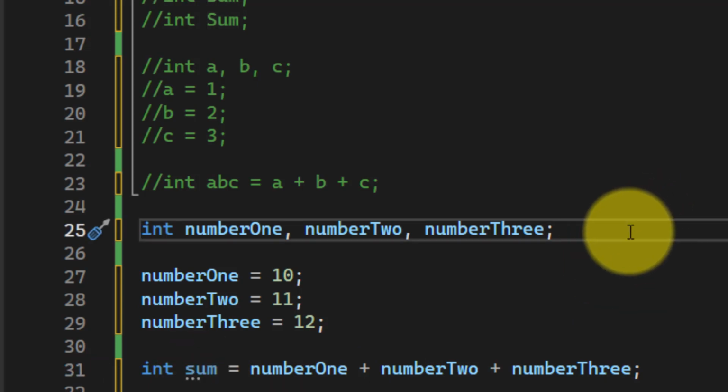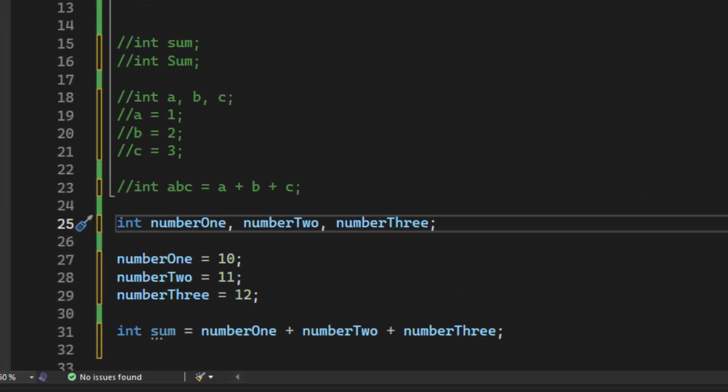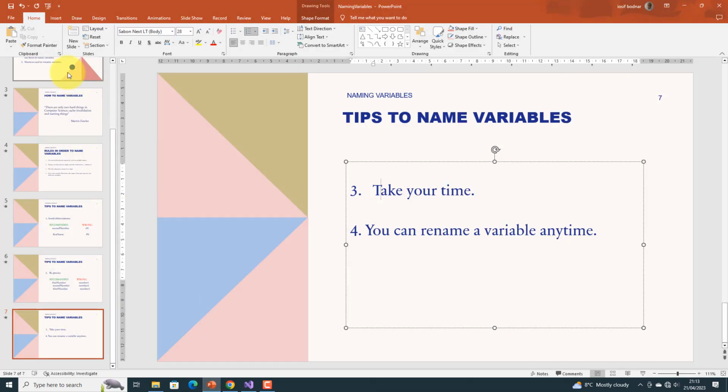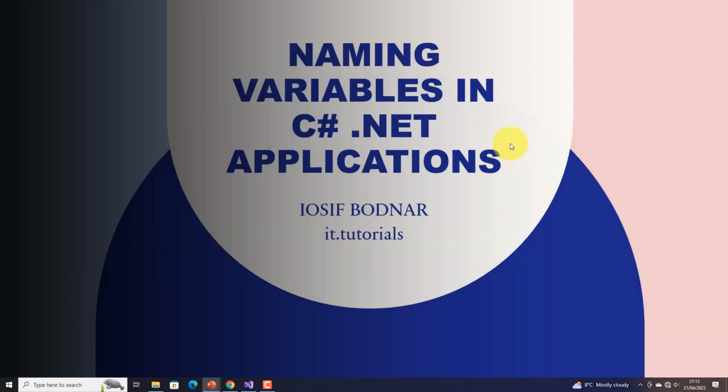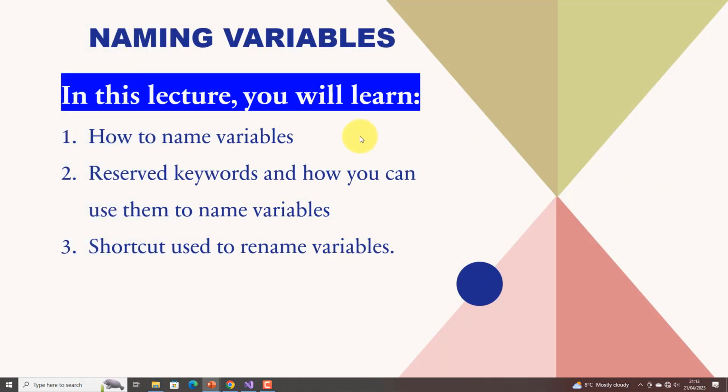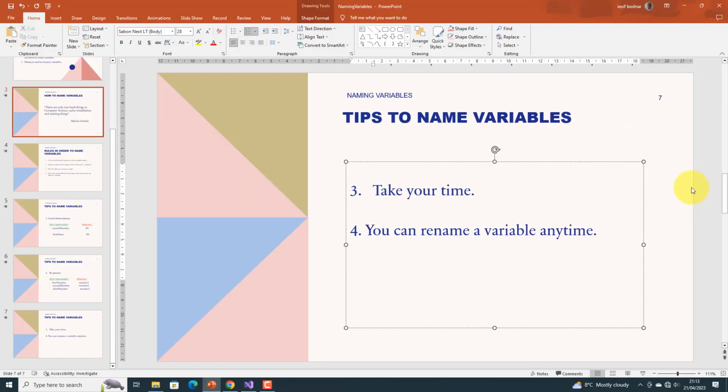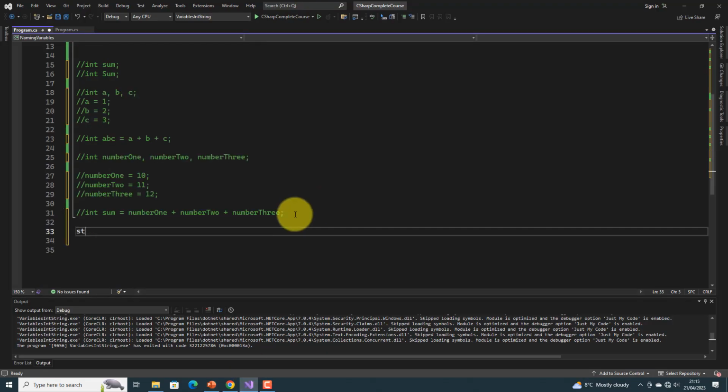That was the lecture, which had the goal to talk about naming variables in C# and .NET applications. Let's see again what we've learned today. In this lecture, you learned how to name variables, reserved keywords and how you can use them to name variables, and the shortcut used to rename variables. So I didn't show you the shortcut, I just realized now. So let's go back to Visual Studio.